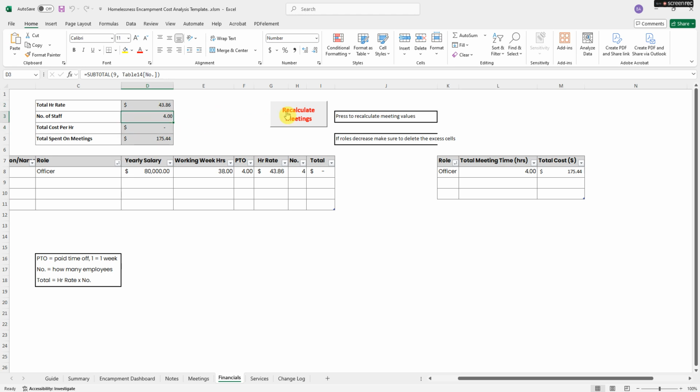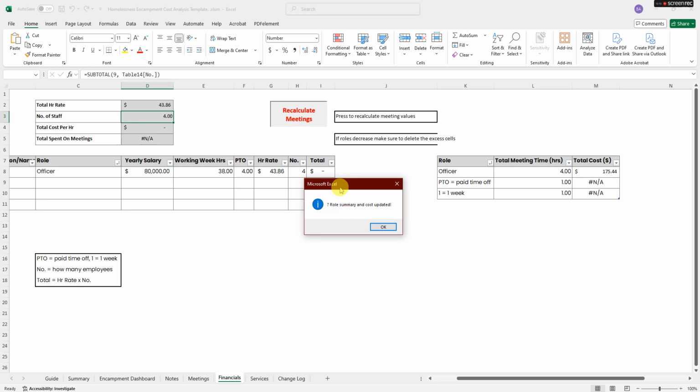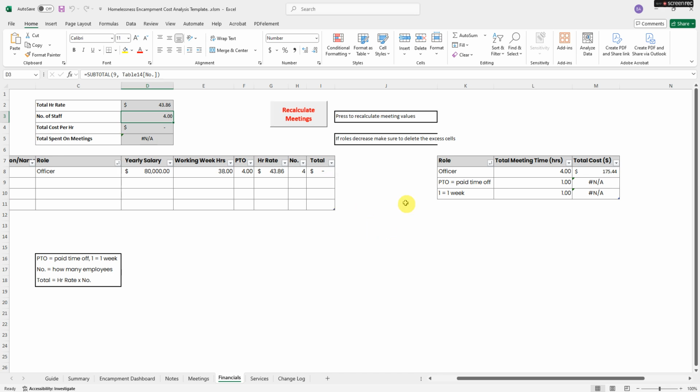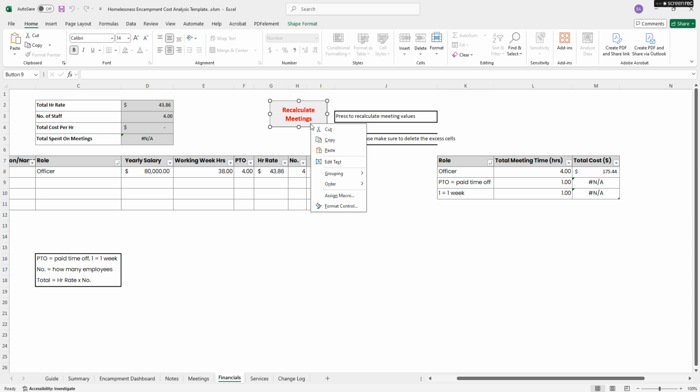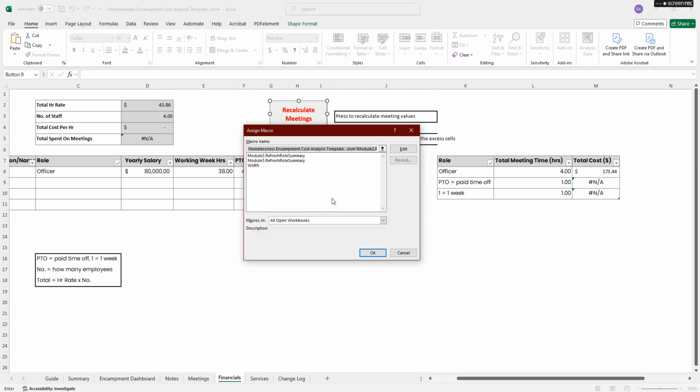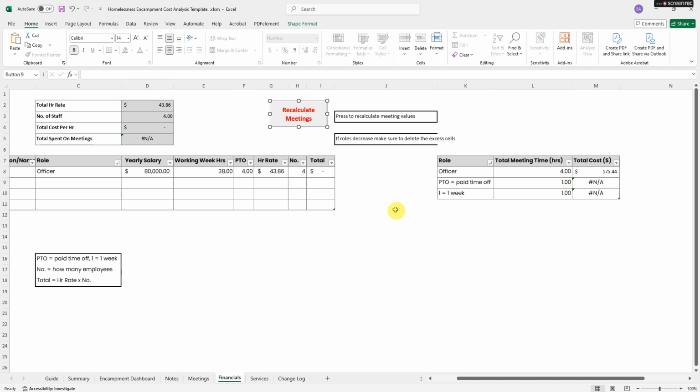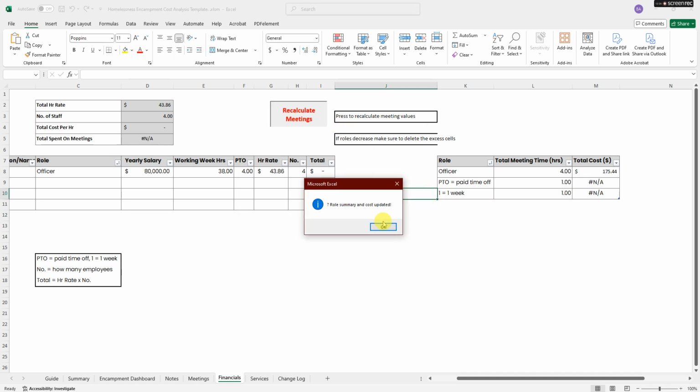In the scenario that this button does not pop up with this and does not output what it should, you can double check by right clicking, going to assign macro, and here you will find there's a few options. Specifically, this should be module 2, refresh role summary. You'll find that still works fine.